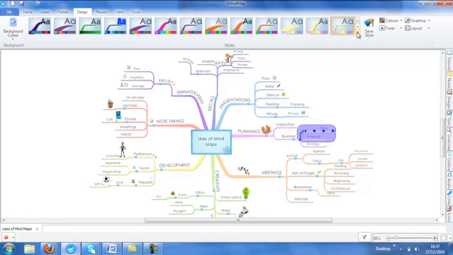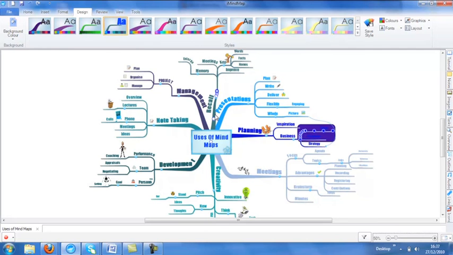And one final thing, if you do share your mind map with someone else who doesn't have this style, because obviously it's very personal to you, this style will be shipped with the mind map. So when the person you're sharing with the mind map opens it, the style will still be applied, so the styles do get shipped with each of your mind maps.